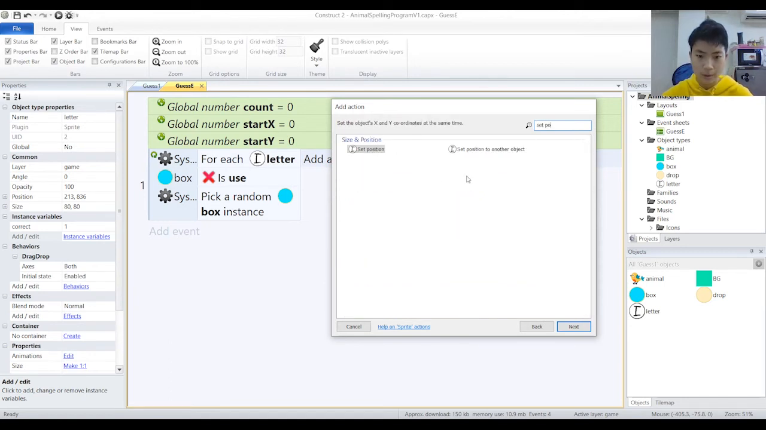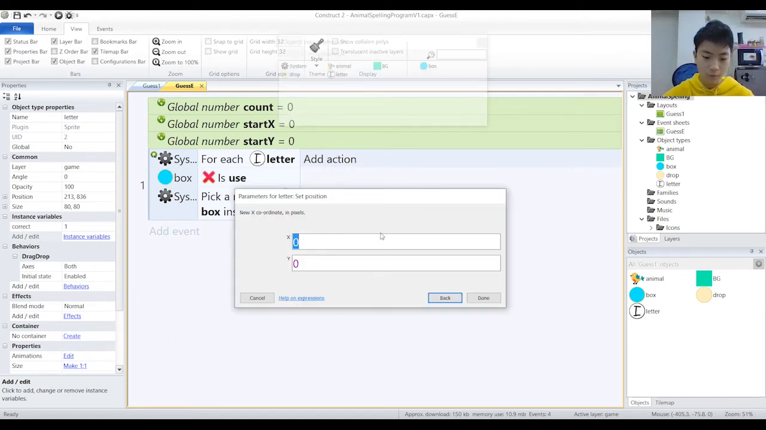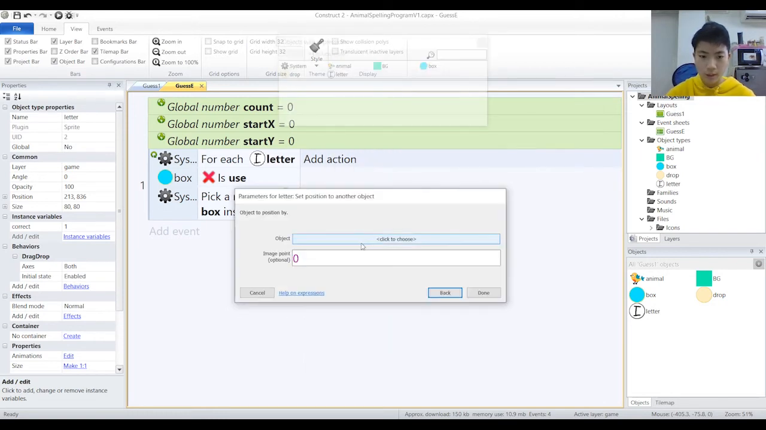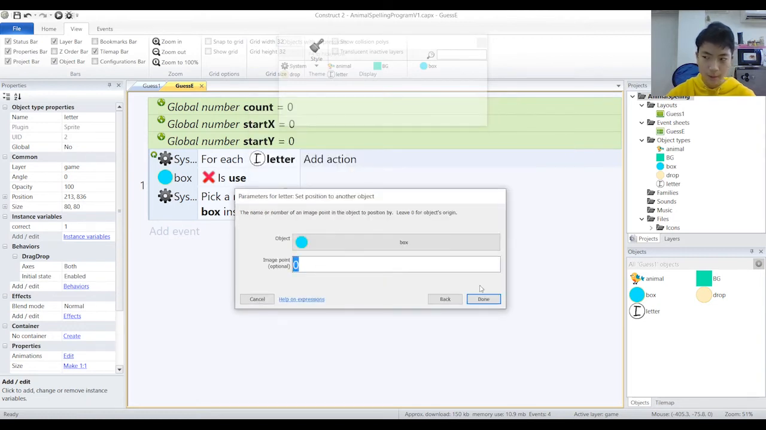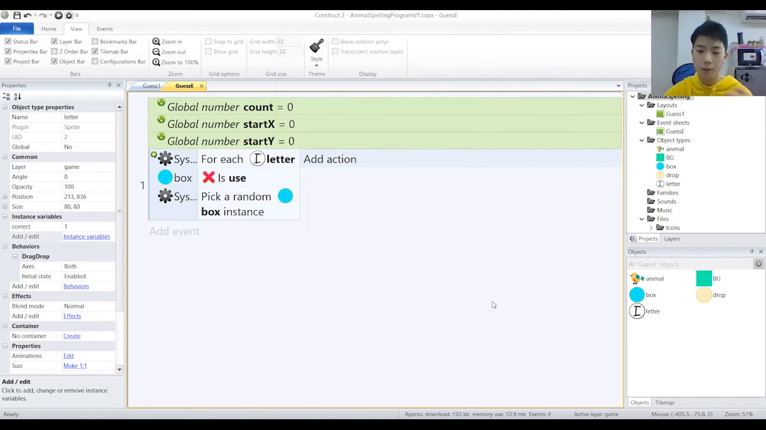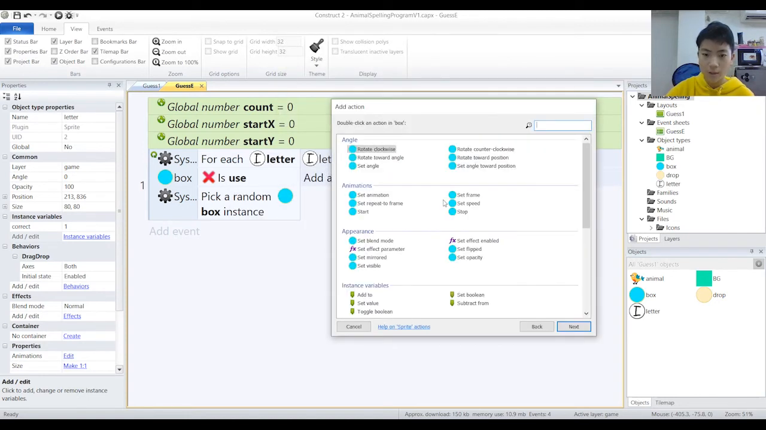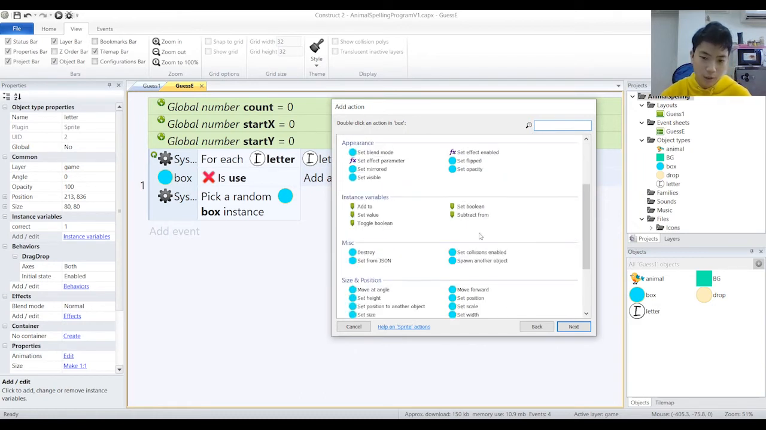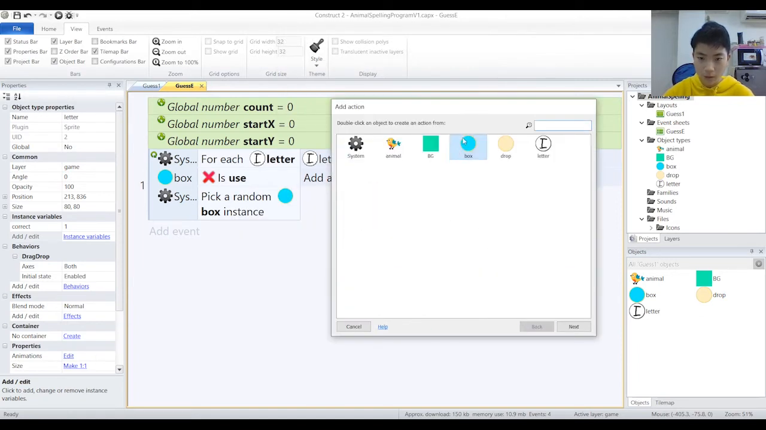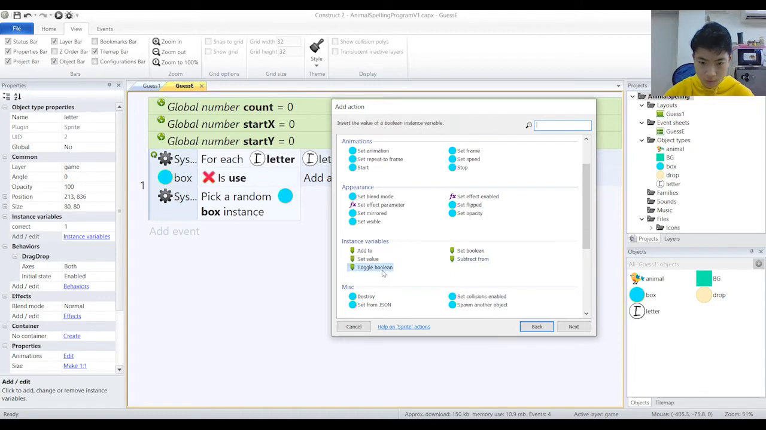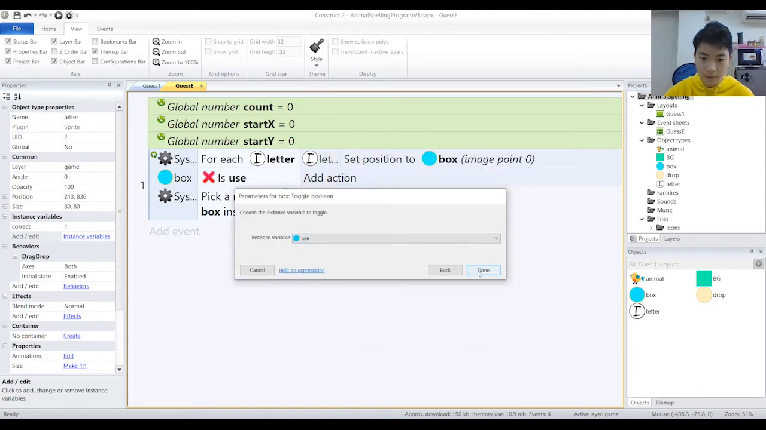So set position to box.x. But you know what, this is boring. We don't need this. We can just do set position to another object and box, like so, and then click on image point 0, and like that. Done. And now let's do box set use, which is the instance variable button box. So here, toggle boolean use to use, like that.